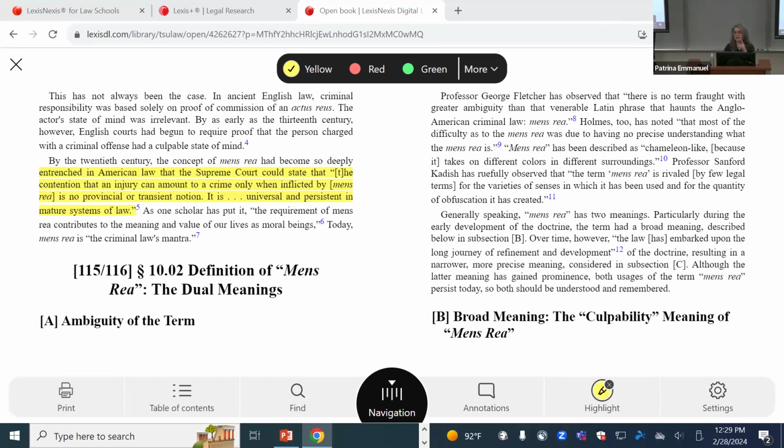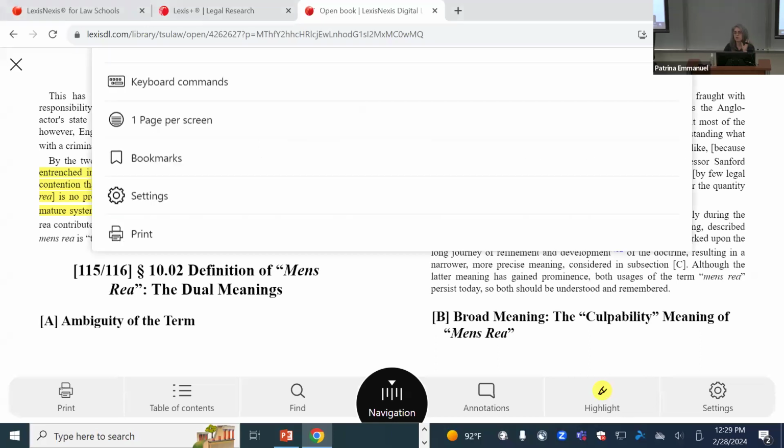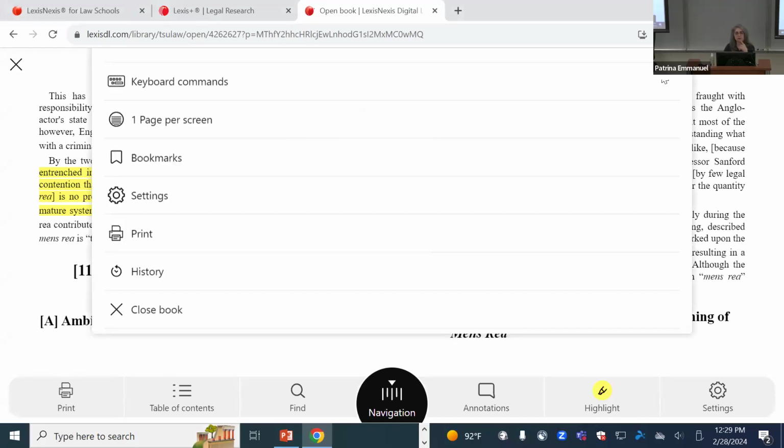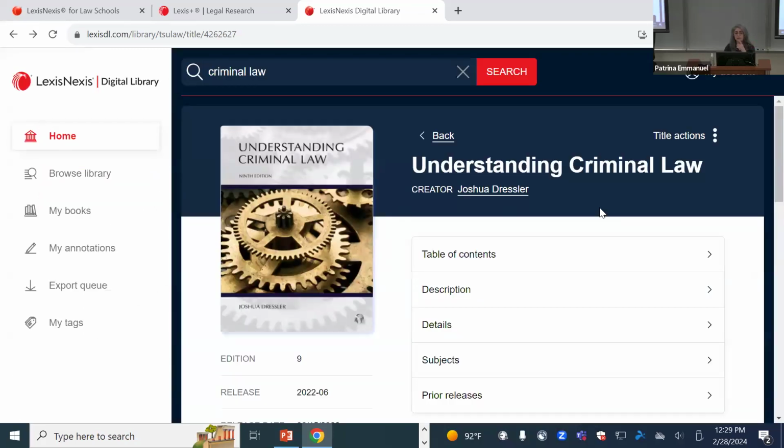Right here at the top, over here, you can add a bookmark if you want and go back to your bookmarks. Over here on the left-hand side, you can always navigate back to all the bookmarks you set up. You can print certain parts of the book, whatever. So there's lots of different options. Questions? I'm going to close that book.